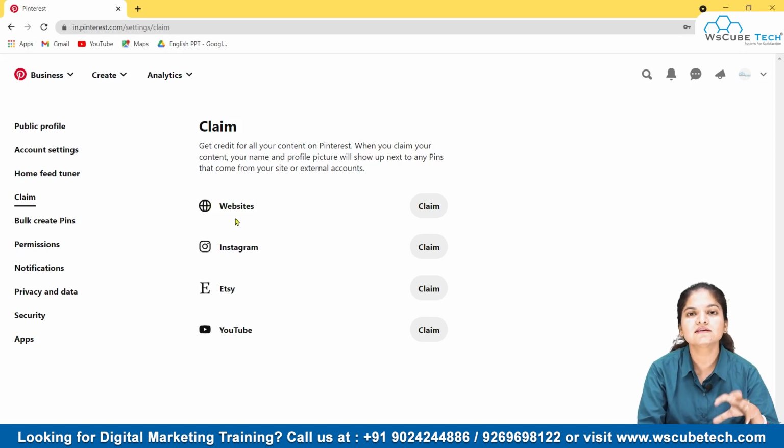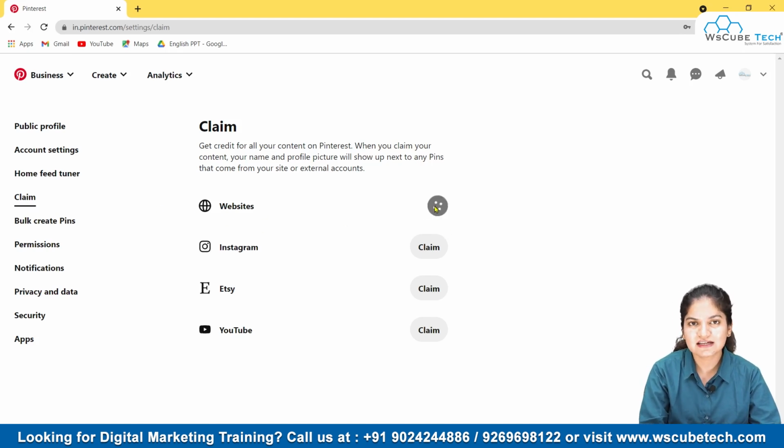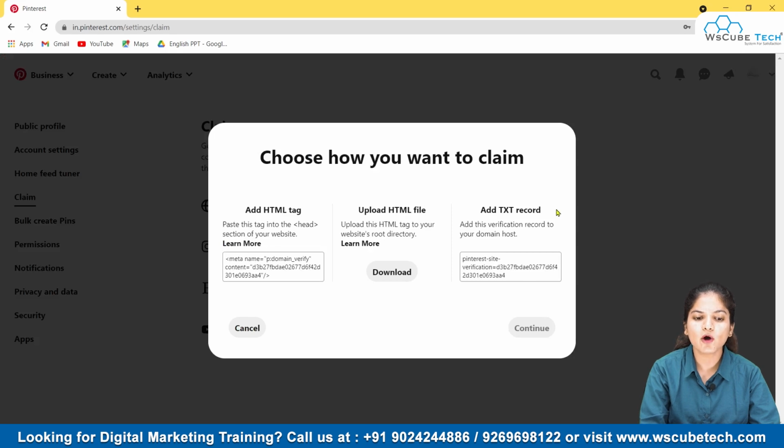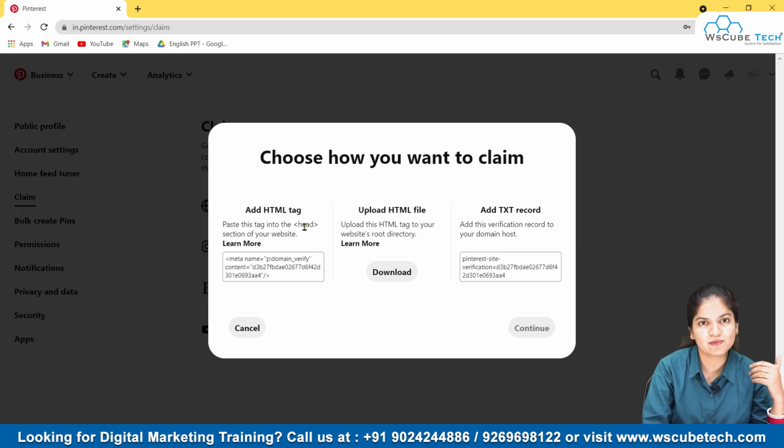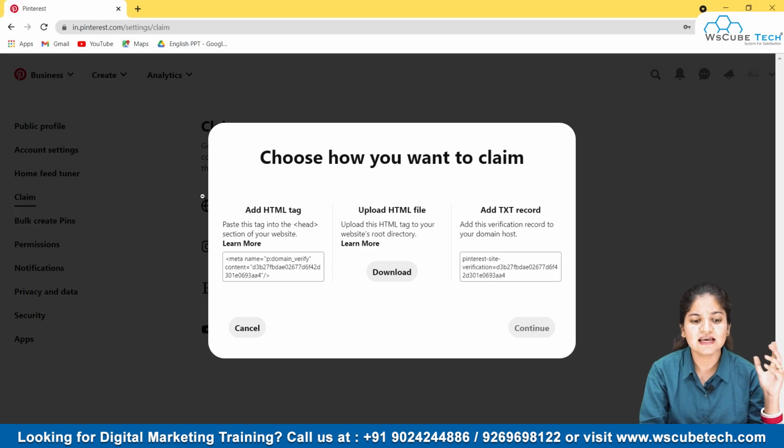So basically there are many ways that you can connect your website. So when I press this button, claim, there would be three options in front of us that you can connect your website with, right? Earlier there were two, but now there are three options. So the first option is you can copy this HTML tag and post it over the head section of your website. You can give it to the developer or you can do it yourself. It is quite easy, right? You can just copy it and paste your HTML tag over the head section, right?